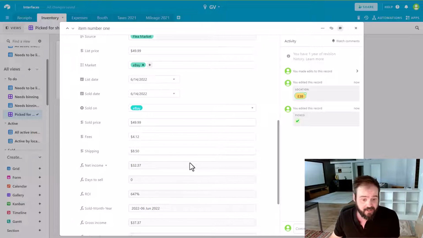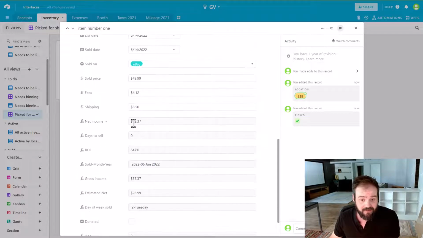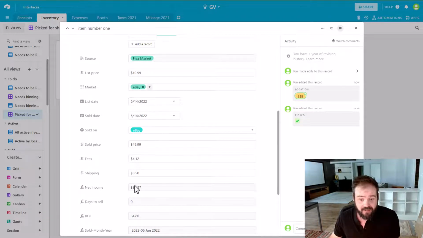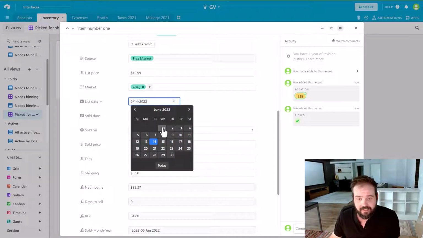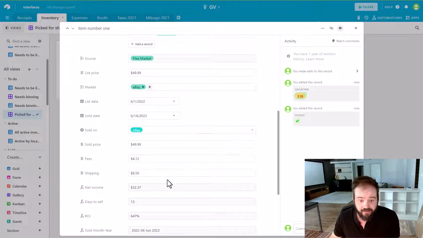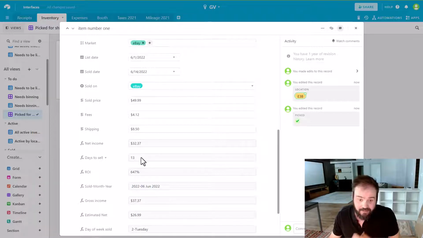You'll see it does all the calculations. It says net income, $32.37. That's how much we took home after it sold and after our fees and after our cost of goods. You'll see here days to sell. Because I have it listed on the 14th and sold on the 14th, it took 0 days to sell, so it sold same day. But let's say I had listed this on the 1st and sold it on the 14th. There you go, it'll say 13 days to sell.